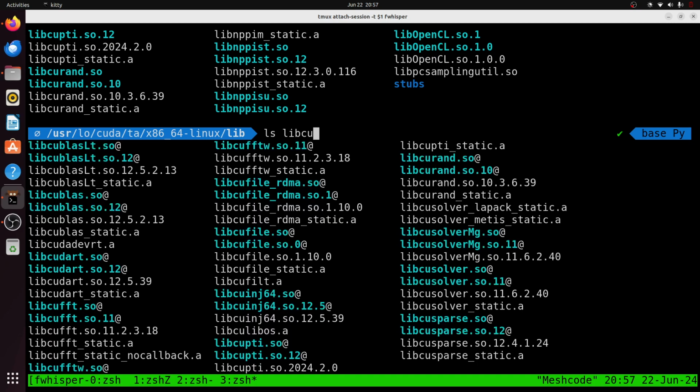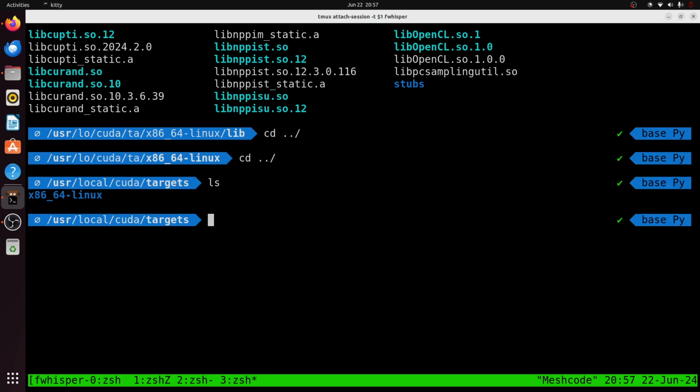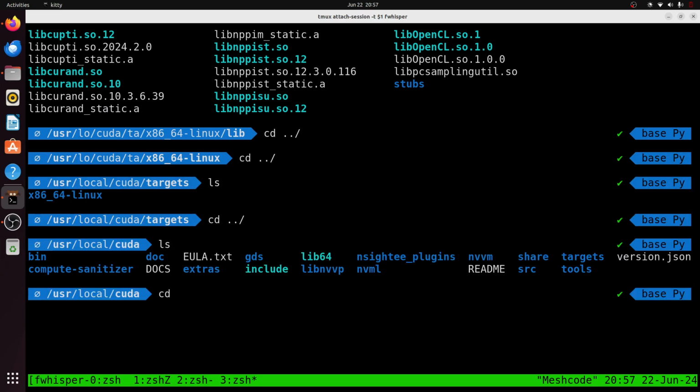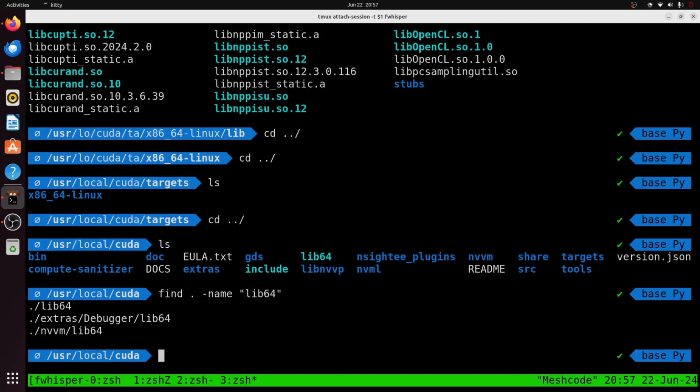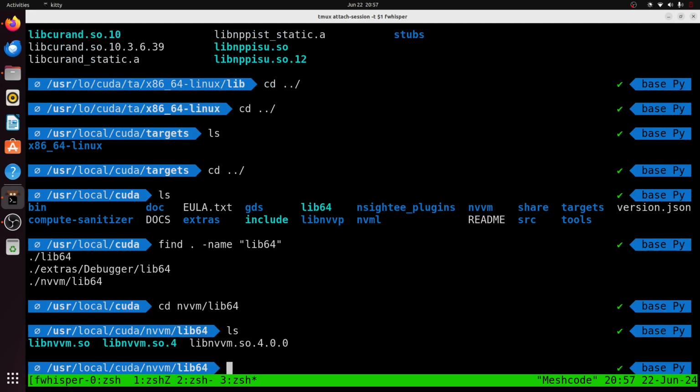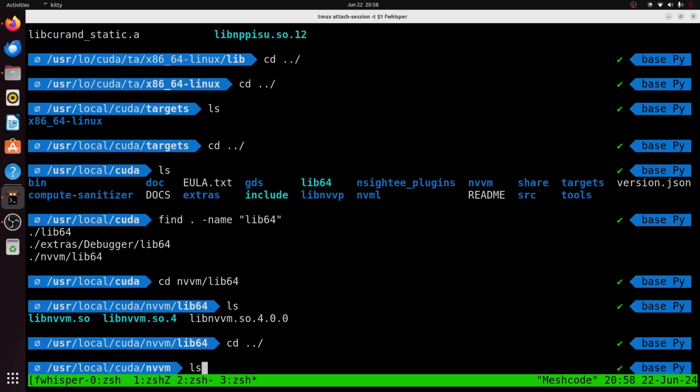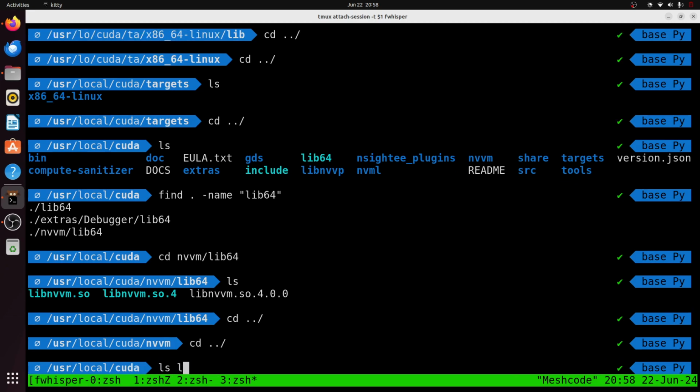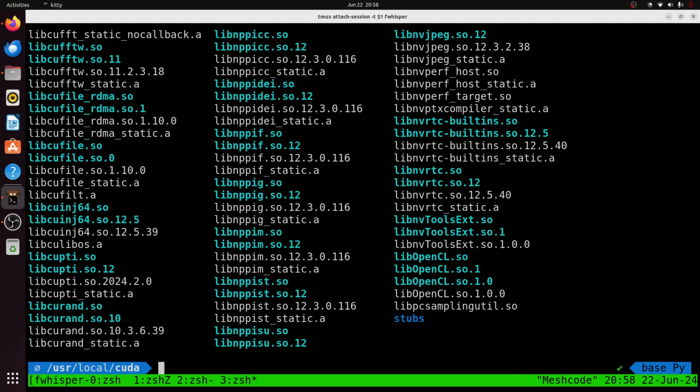I mean, we have libcudart. That's fine. We don't have the, but where is my lib64? That's something I need to look at. I gotta find my lib64. Okay, let's take a look at NVVM and the lib64. No, I thought I saw that. That's right. So let's take a look at lib64 here. Yeah, it should be here now, shouldn't it?